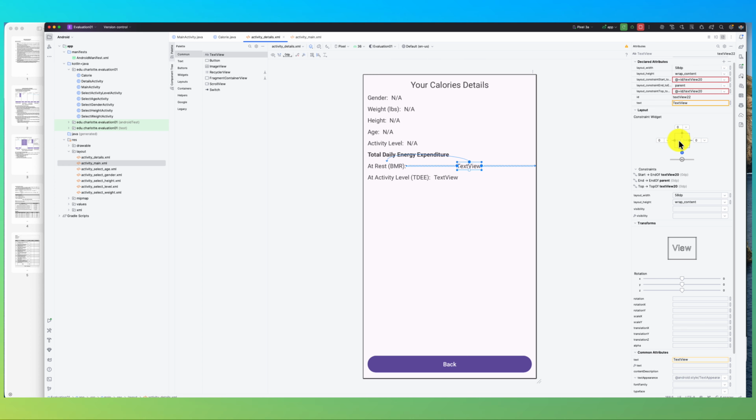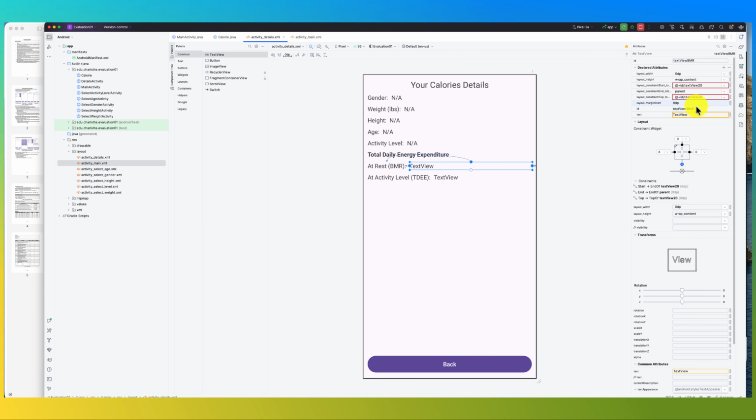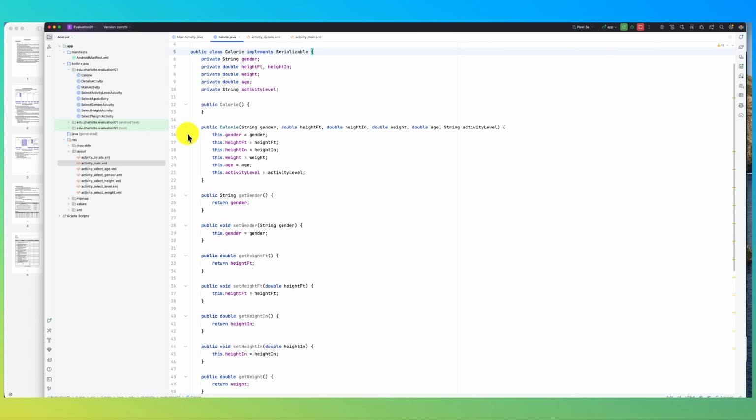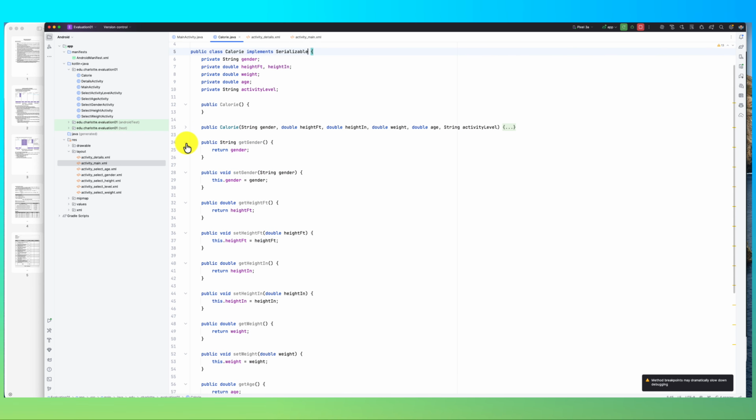Okay, and similarly here, BMR. And this one is going to be the TDEE. Okay, cool. So I have the TDEE and the BMR already set up, just for the sake of consistency here. Now what I want to do is basically just calculate them. So in the calorie class, I'm going to have 2 methods, one to calculate each.